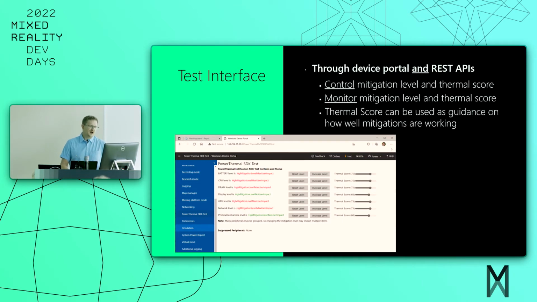So what this means here is I have these rows. These are by peripheral, and next to that it shows what the current mitigation level is for those peripherals. Then we have control buttons to change the mitigation level being reported throughout the system. If you click increase, it's going to send messages both to the platform and to applications that are subscribing through the SDK that the level has changed, and you should see this propagate throughout your app. You can do the same thing with the thermal score by dragging these sliders.